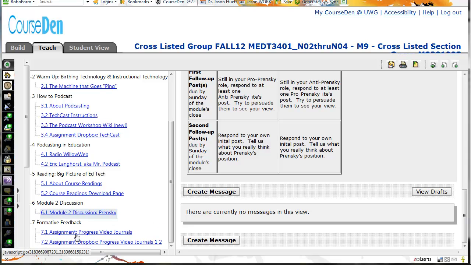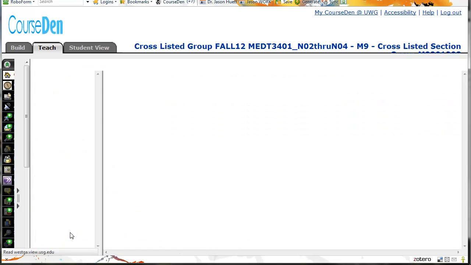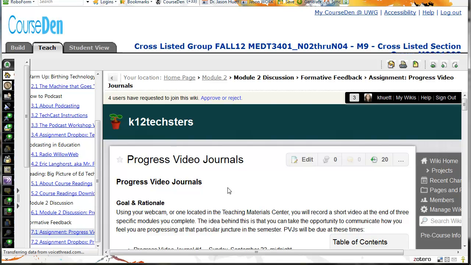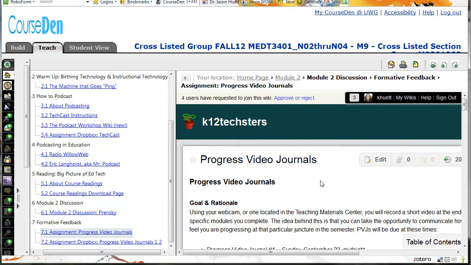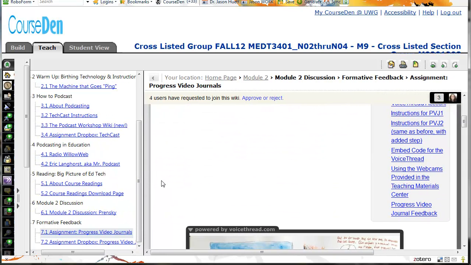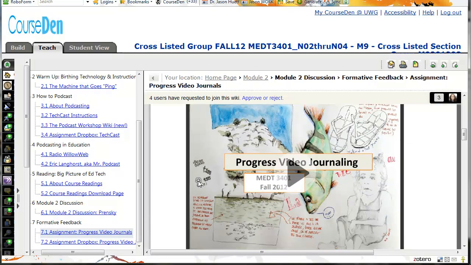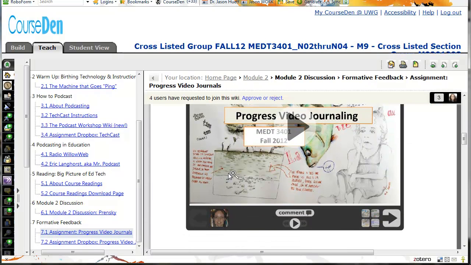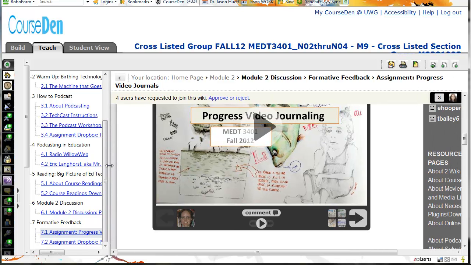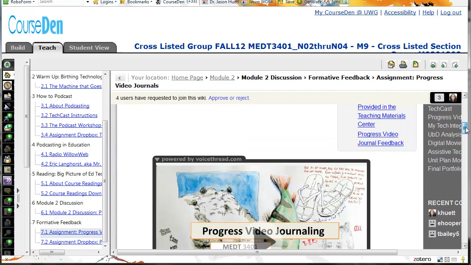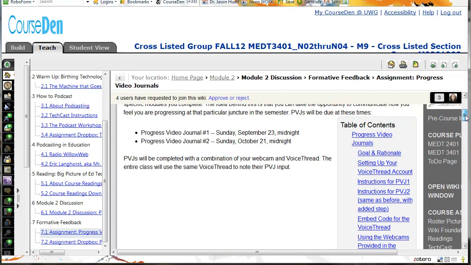And then we have something called progress video journals in this module. I want you to go in and do your first progress video journal. And I want you to read the instructions here. But basically, if you've successfully embedded this thing on your progress video journal page of your own wiki, you can go to your own wiki to do this. And I'm going to just give a quick idea.